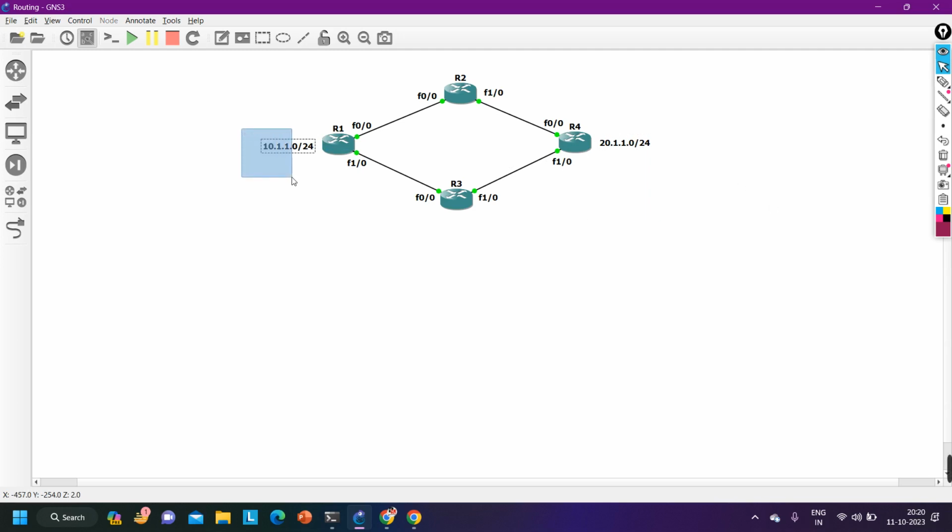Now between 10.1.1.0 and 20.1.1.0, there are two paths, right? One is via router number 2 and one is via router number 3. So what I want is that whenever a user from this network sends traffic to this network, traffic should go via router number 2, and whenever a user from this network sends traffic to this network, traffic should go via router number 3. I will achieve this task with the help of static routing, and before running commands on this router, first I will write the commands in Notepad.